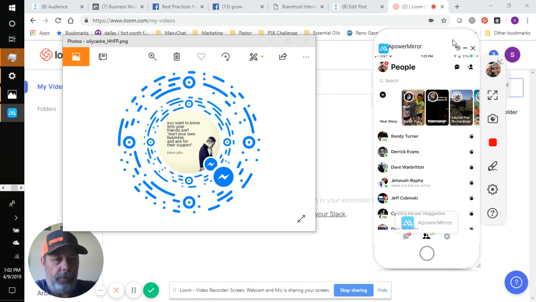Now, if you pull it up within Messenger, it's obviously going to be whatever your profile picture is right now.